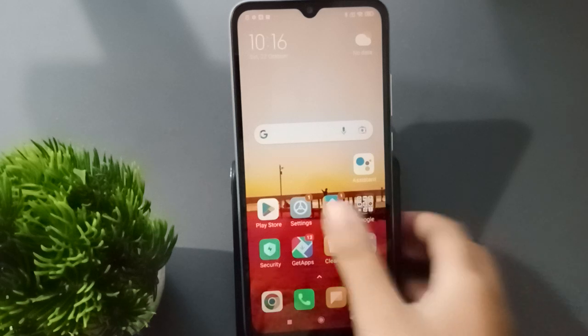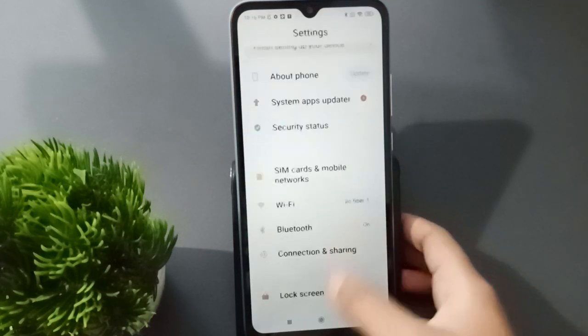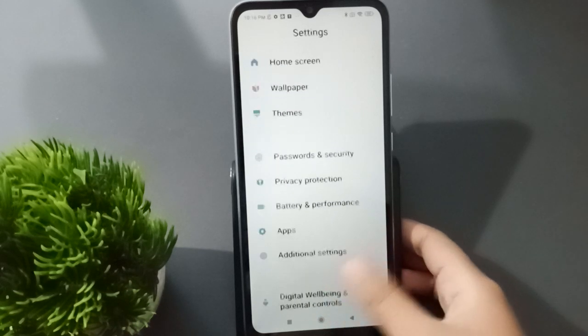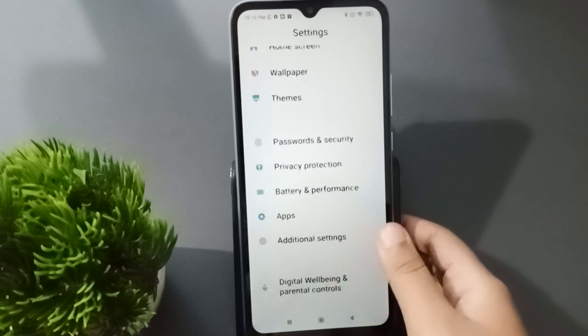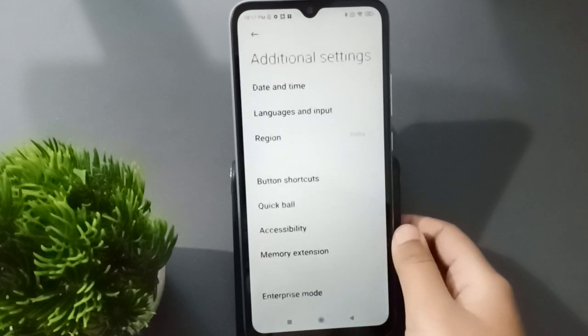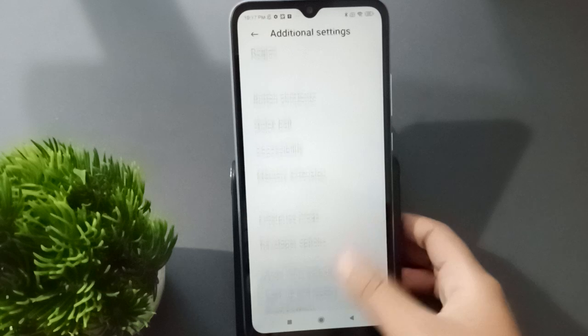At first you have to move to Settings, then scroll down like this. Okay, just keep scrolling. Then here you can see Additional Settings, which you have to click on. Just click on it. After that, again you have to scroll.